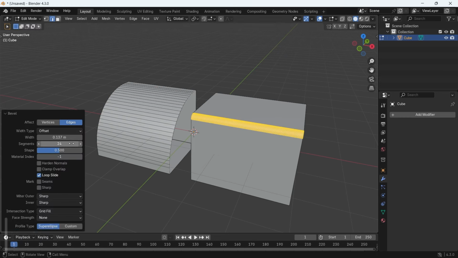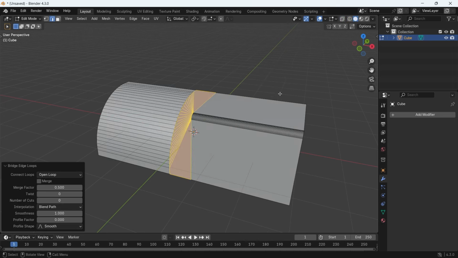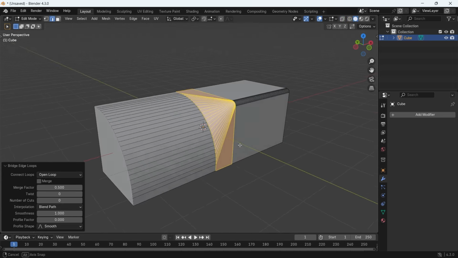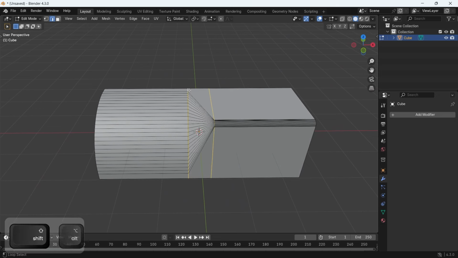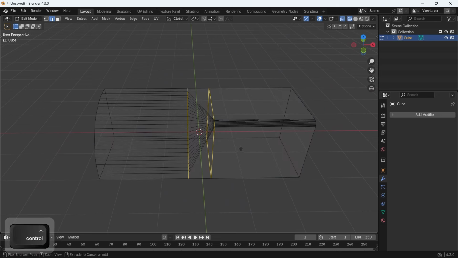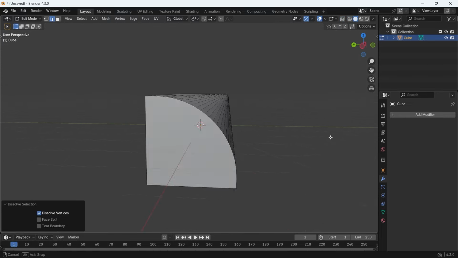You can, after that, select the 2 edges on the cut area and use Bridge Edge Loops to connect the shape. Select the same 2 edges again and hit Ctrl X to delete them. You should get now a nice transition between the bevel amount on the edge you want.